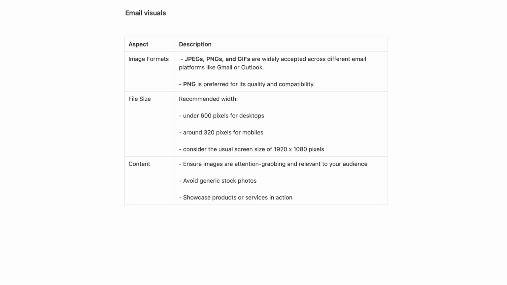Now, the content of your images matters too, of course, so make sure they're attention-grabbing and relevant to your audience. No one likes generic stock photos that don't really say anything. Think about showcasing, for example, your product or service in action. On Paingy, I would usually drop a few references for a designer to benchmark.